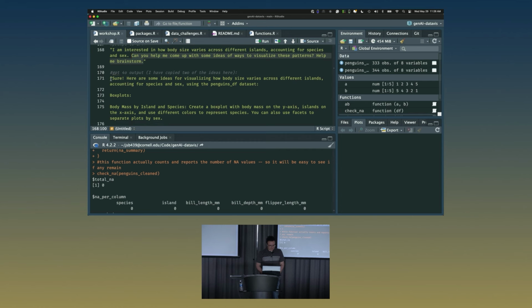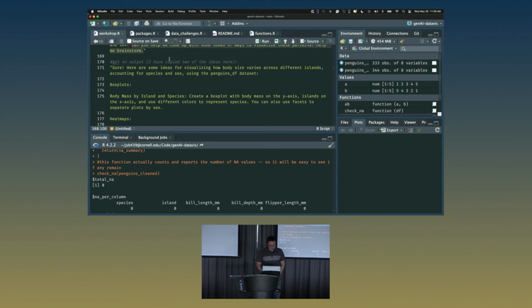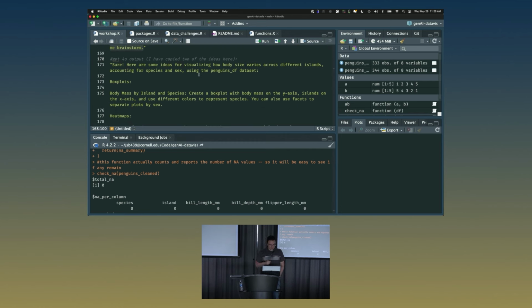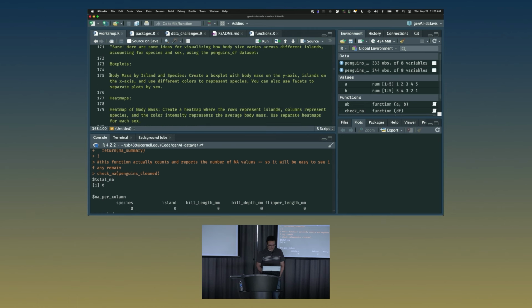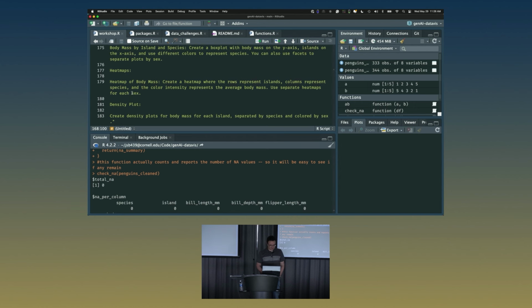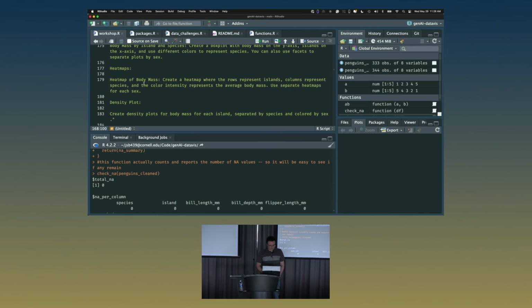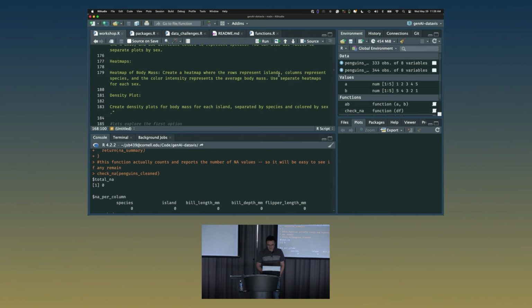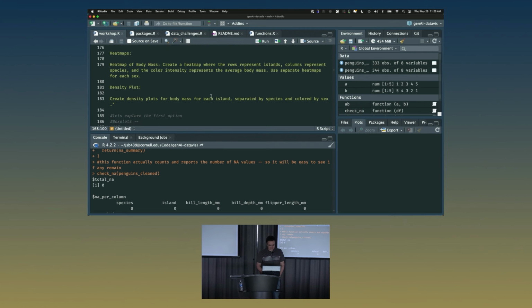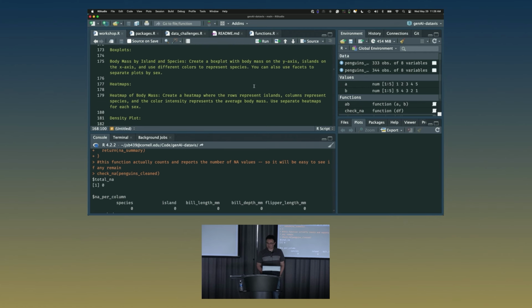Okay, here's the exact output. I didn't copy all of them, I just took two of the outputs that it generated. Sure, here are some ideas for visualizing: box plots and heat maps, or there's three actually, density plot. Body mass by island and species: create a box plot with body mass on the y-axis, islands on the x-axis, and use different colors to represent species. You can also use facets to separate plots by sex. That sounds cool. Heat maps: create a heat map where the rows represent islands, etc. Density plots for body mass for each island. These all sound like cool ideas of ways to visualize this data set.